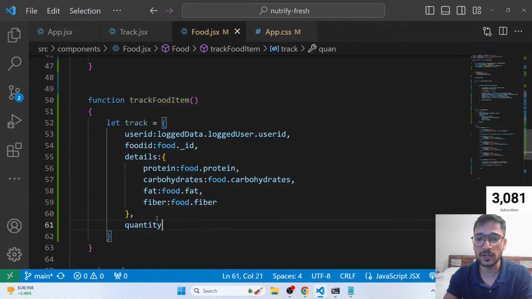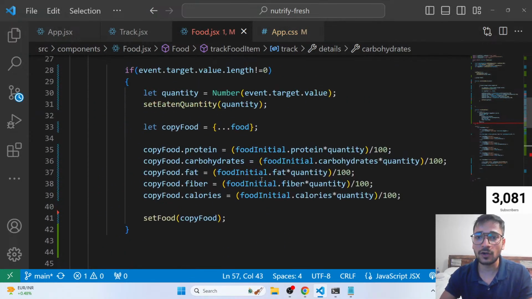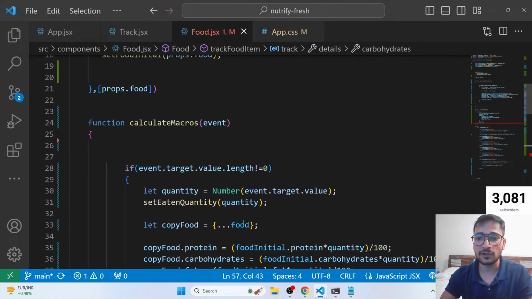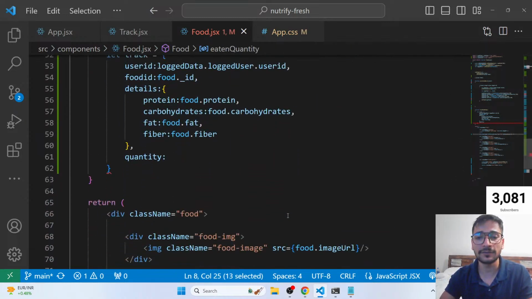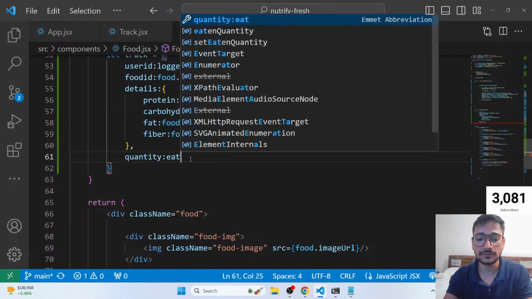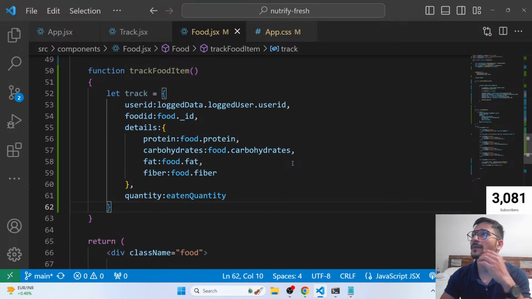So the property name should be quantity. And guys, whatever quantity you're writing in the input field, we are also setting it to where, guys? We're also setting it to eaten quantity. So this variable will give you that as well. So quantity is eaten quantity. And that's it, guys. Your data is ready. Are we clear, guys? Everyone, your data is ready now.